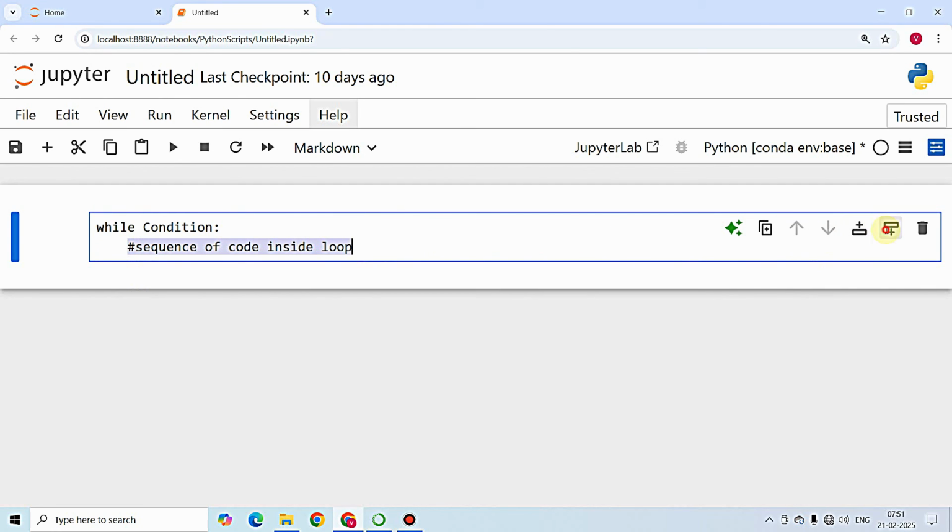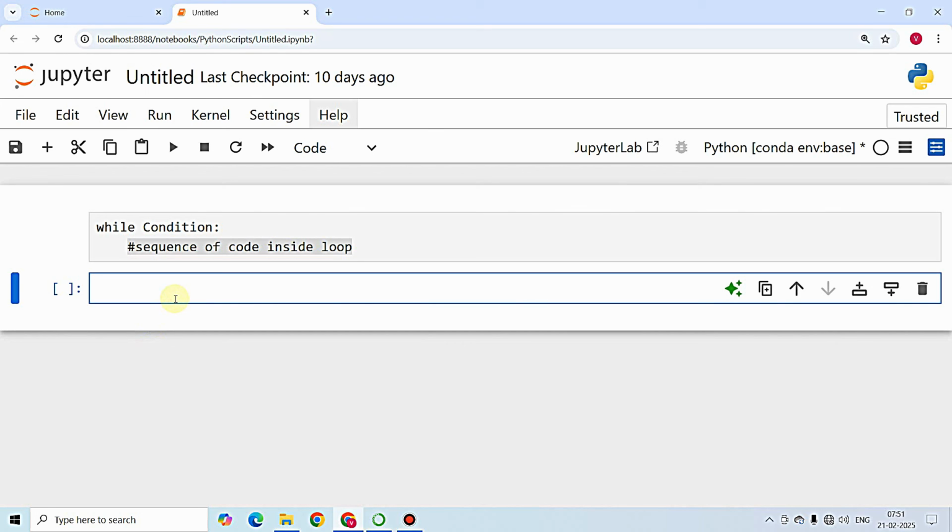Let's experiment with this particular while loop. I am just going to write a simple loop, and as soon as I type in while, you can see it is highlighted in green, which means this is a keyword and you cannot use this particular keyword for assigning it to a variable name in your Python code. And following that, I am just going to write down my condition.